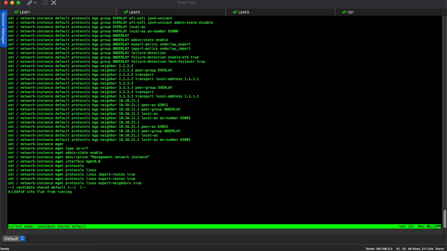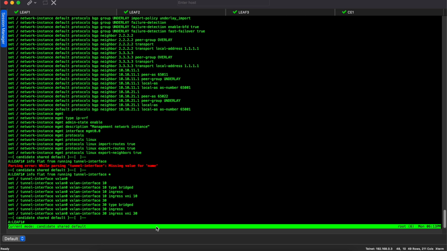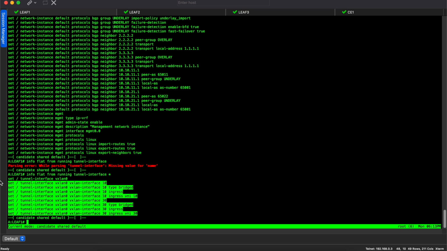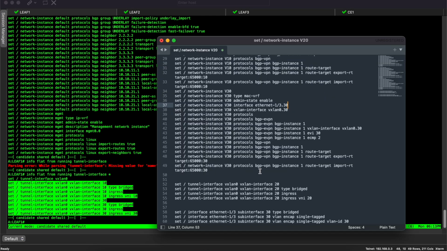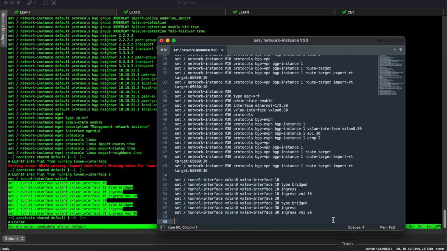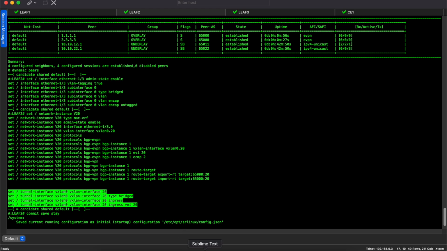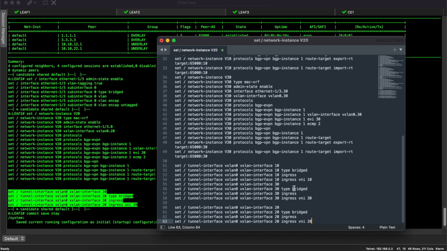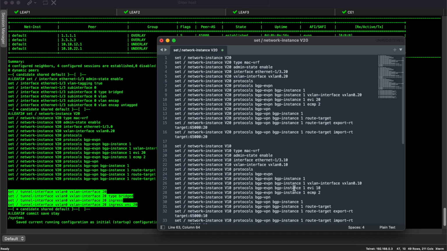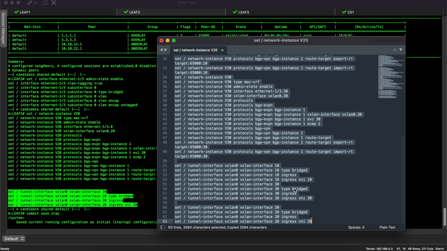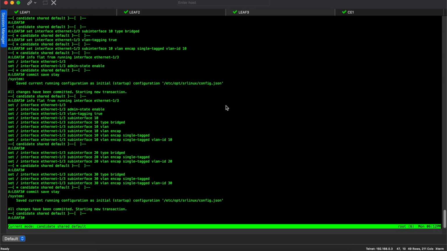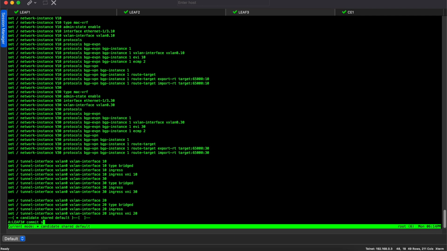Also info flat from running tunnel interface. We can also yank the tunnel interface configuration from here. And we can go to L2 and yank the tunnel configuration from here. And just like that, we have all the configuration that can be used directly on L3. So let's do that. Let's commit, save, and stay.